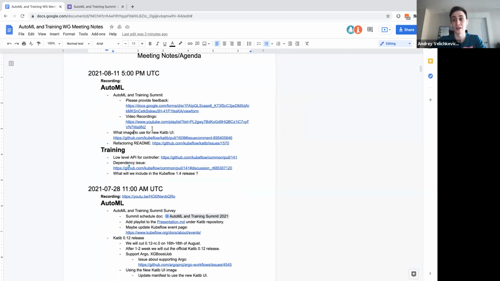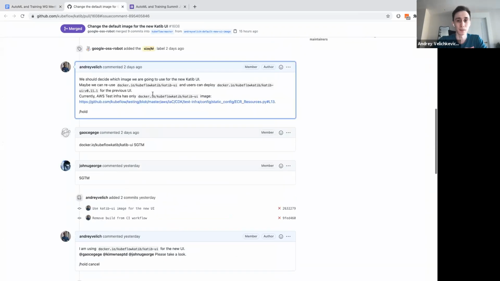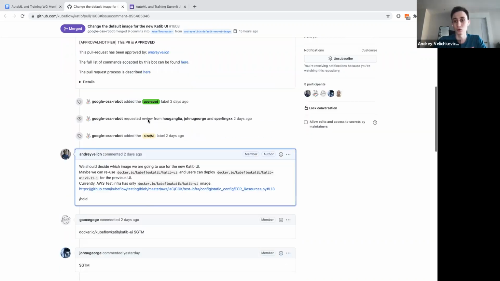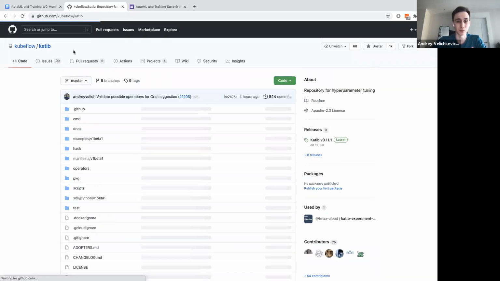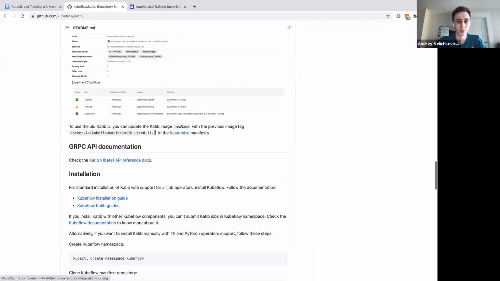Also there are just a few items regarding Katib. I think we have already decided which image we're going to use for the UI, and this PR has already been merged. Just to keep people aware, we will introduce the new UI in Kubeflow 1.4. Even though this UI is not fully ready and some features might be missing, our users will still see it in the default installation. Overall, we finalized the image right here, and if users want to deploy the previous UI, they can use the tag. I think we have this information right here, right?